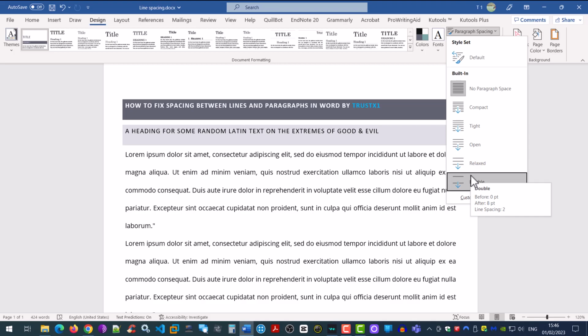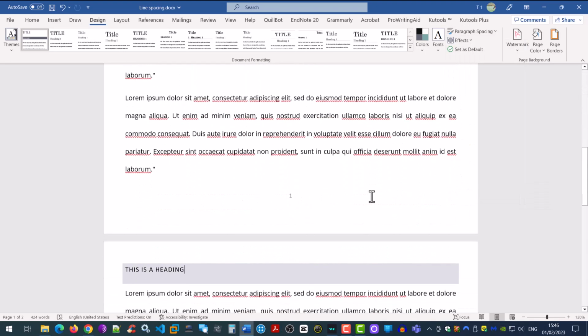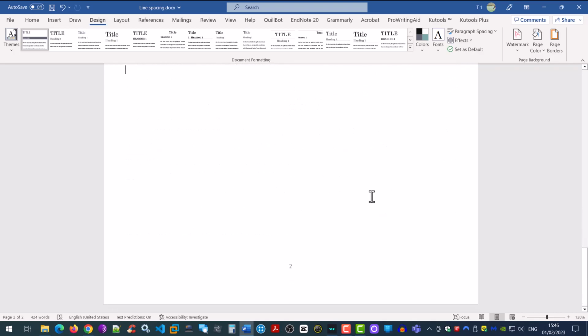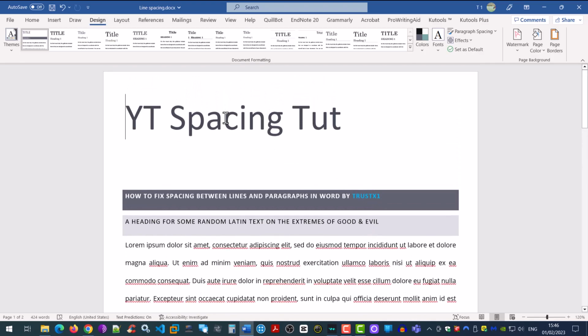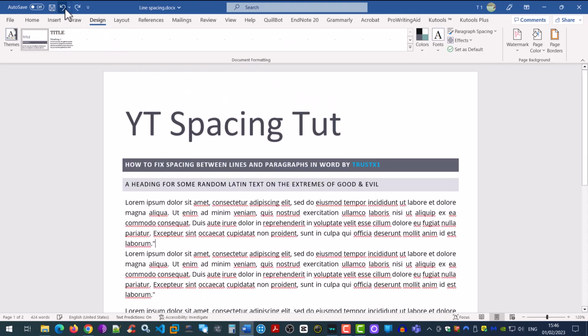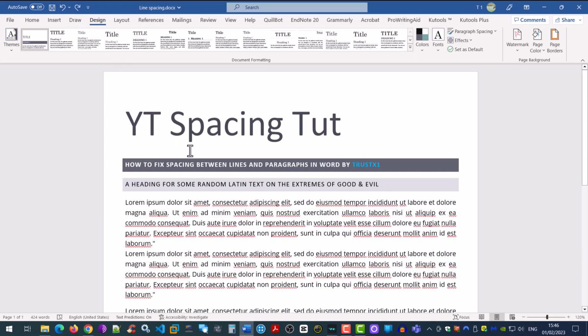Notice that these changes, if we were to click on double, are applied across the entire document rather than an individual or a few paragraphs. Now let's undo that change. And what I would like to speak about finally before concluding this video is that when we adjust the spacing between lines and paragraphs across an entire document, sometimes this may result in undesirable or unforeseen changes to our document.